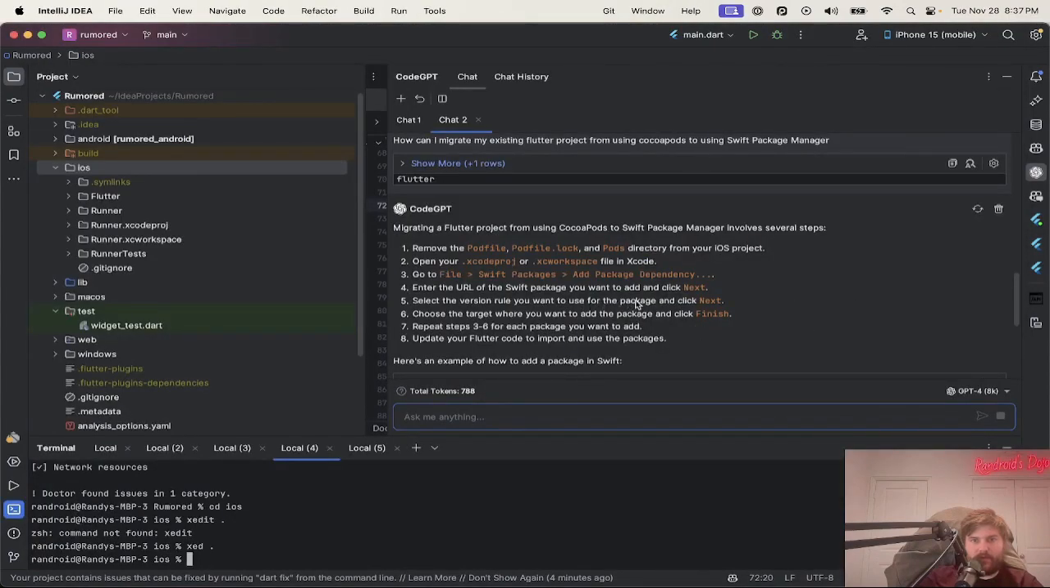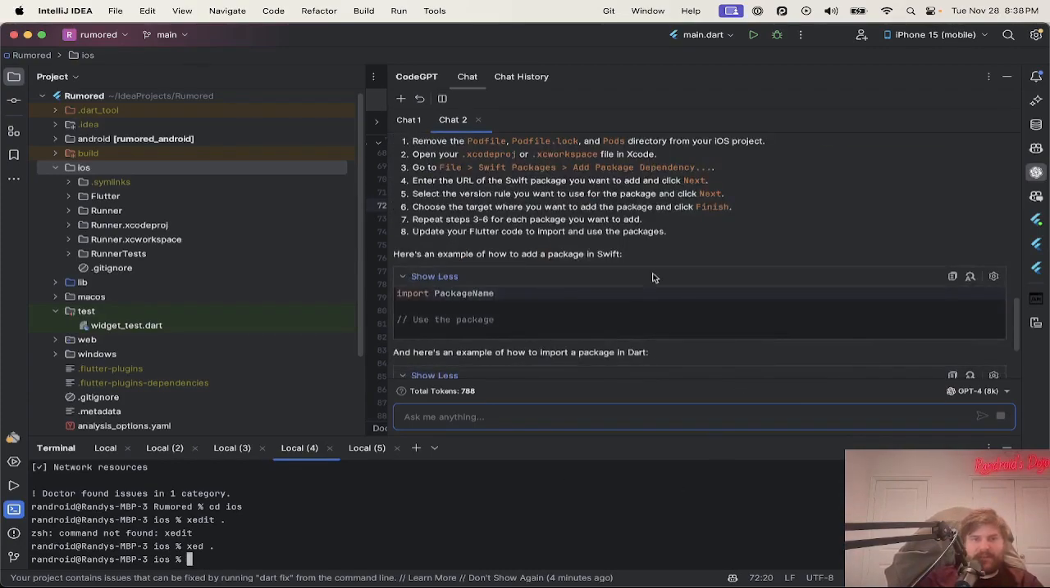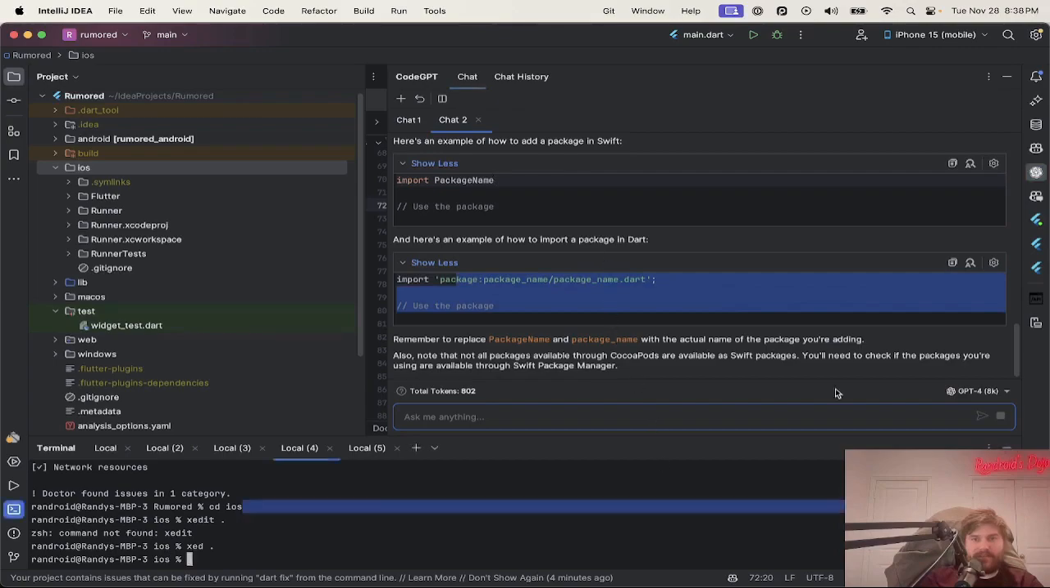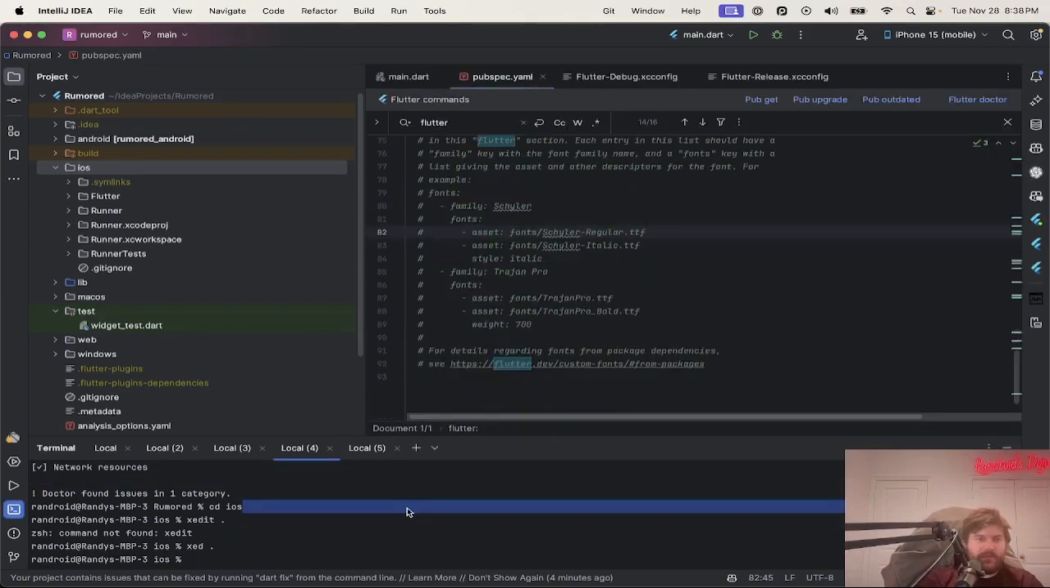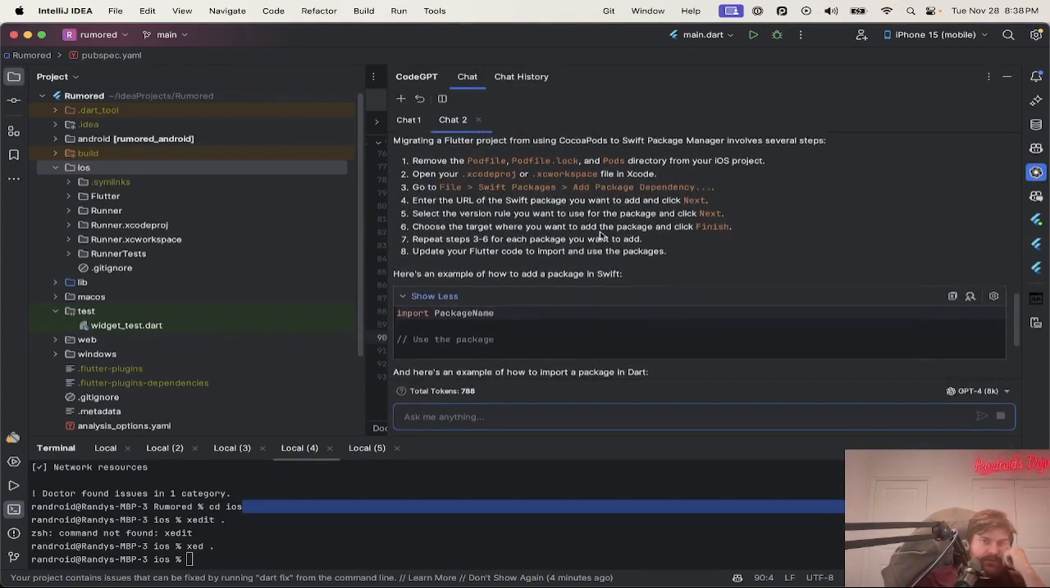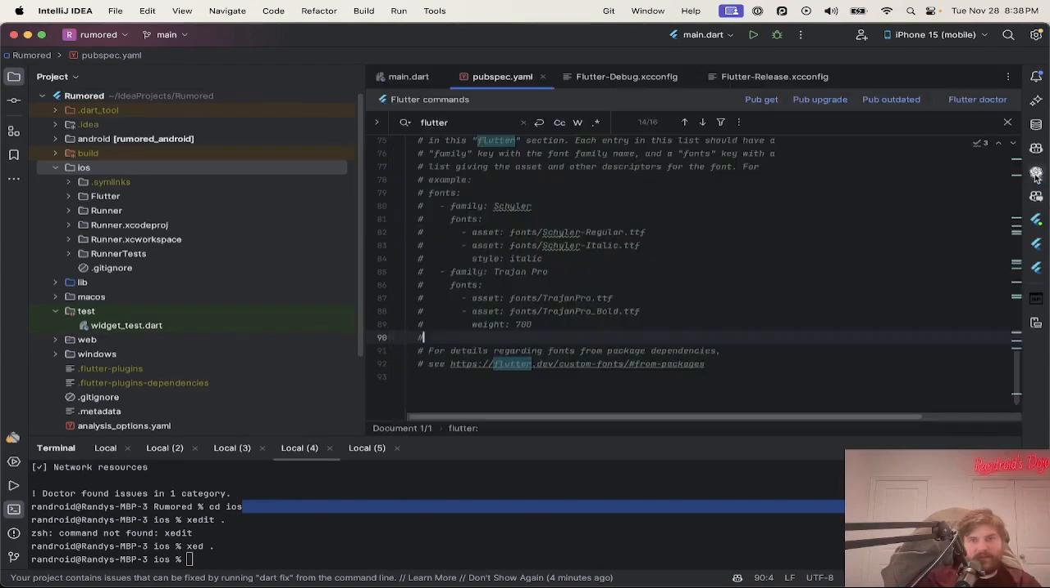Select the version rule you want to use for the package and click next. Choose the target where you want to add the package. Click next. Repeat steps 3 to 6 for each package you want to add. Update your Flutter code to import and use. Yeah, that's halfway there. Thanks for your help, but that leaves too much to the imagination. This is for migrating a vanilla iOS project. Well, it included this bit about removing this stuff, so yeah, it kind of adapted it. It probably is just the steps from a regular native project.